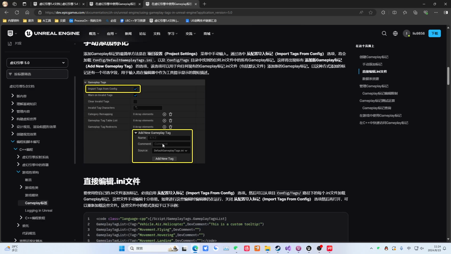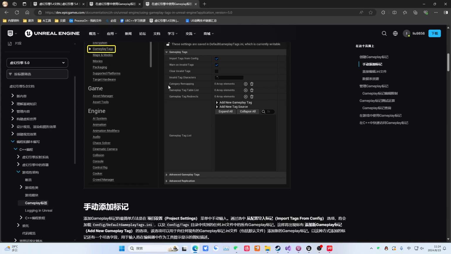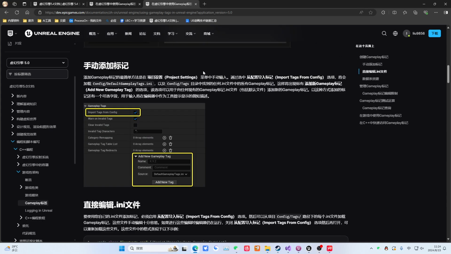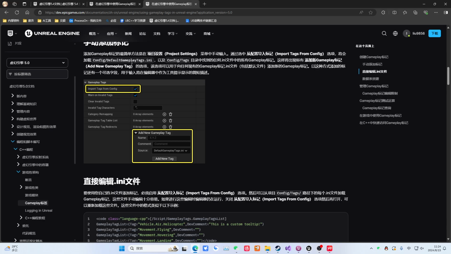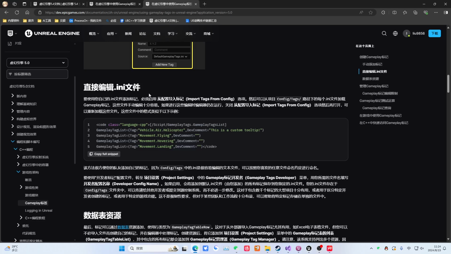Then when you add a tag here, you can add a comment. This data table, we should have it below, right? Let's check below, because in our previous video, we demonstrated the data table. And this place is where you can download some comment codes. There are also some automatic import settings. Then in the ini file, you can actually manually edit it. You can see we can manually edit it.